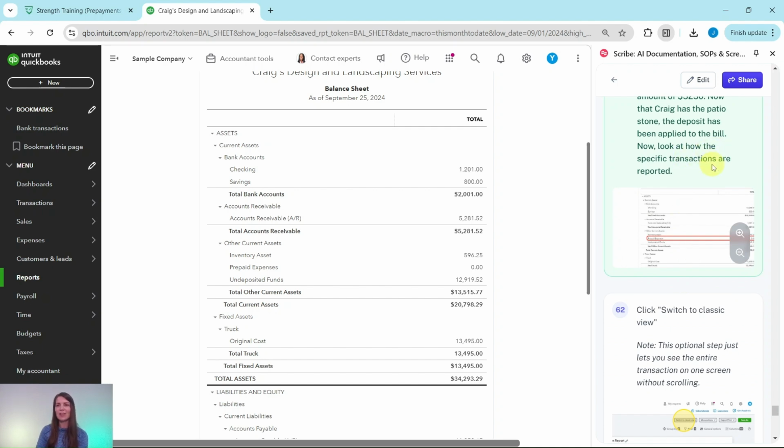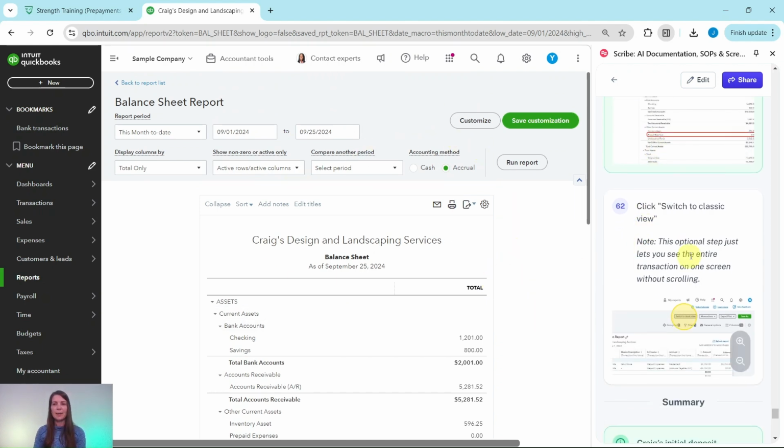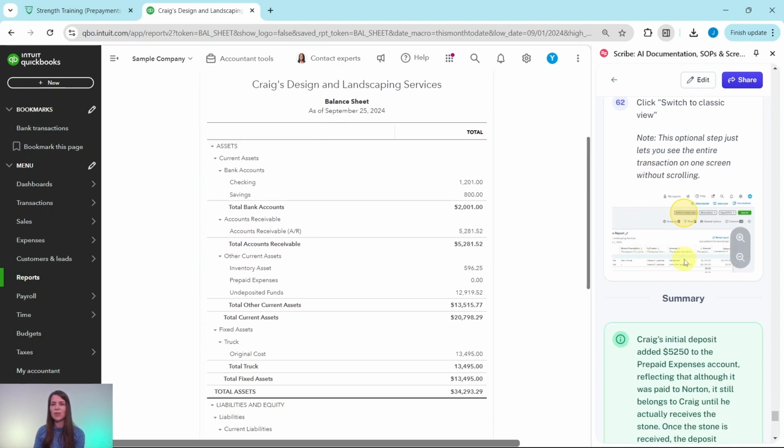Now let's look at how the specific transactions are reported. So I am already in this classic view here. This is asking to switch to classic view. This is an optional step just to see the entire transaction on one screen. QBO is currently, Intuit is currently changing over the look of all of their reports to what they call modern view. This is the classic view. This is what it was originally. It may tell you that you need to switch over to the modern or to the classic view.